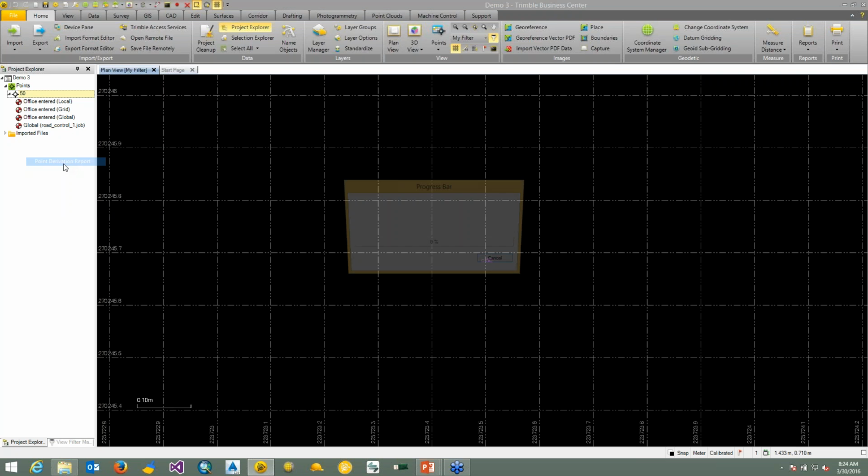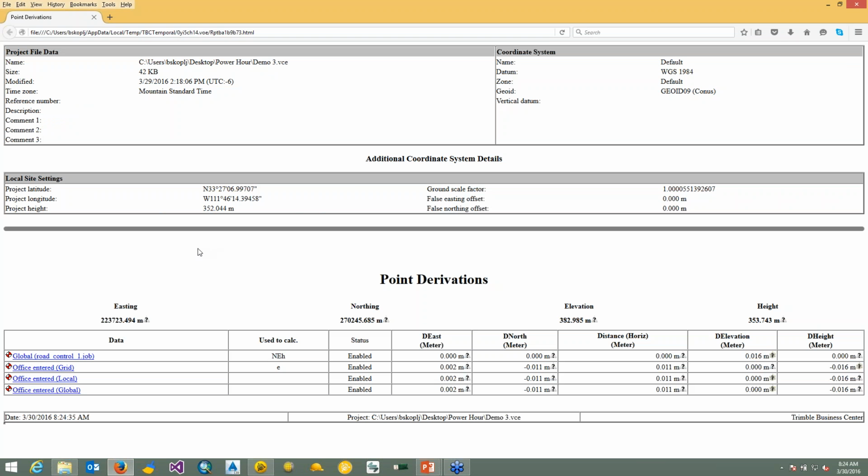project makes a difference. So if we do a point derivation report on this guy, you'll see that this imported global coordinate that's at the top of the list was used to define the northing, easting, and the height. Once again, the grid coordinate defines the elevation, and the office-centered global down here is not having any influence. So this is rule 2, which is that the last one entered into the project is the winner when everything else is equal.